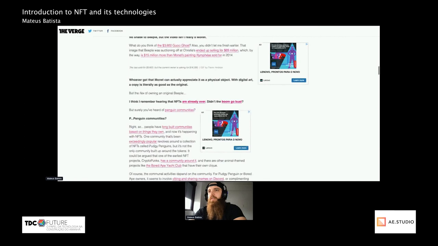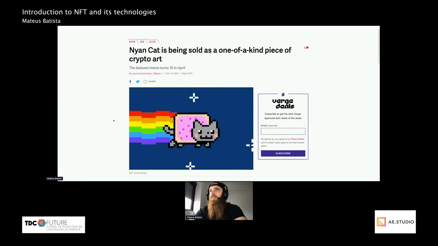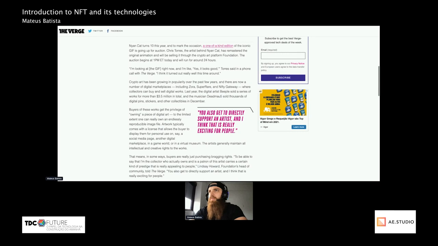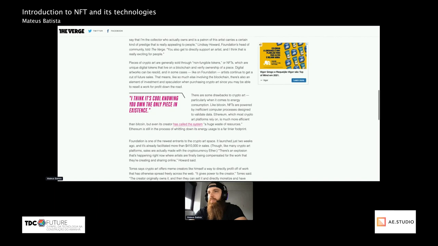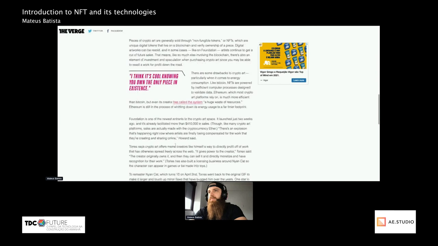I love the example of the Neon Cat. Let me see if they have it in this article. Here. Now, you probably know this guy in here. It was sold as an NFT for, is it the right price? No. I would love to find the right price. Sorry, guys, I couldn't find the right price, but they sold it for a massive amount of money, and we all know this. So there's a big market for this, for sure.